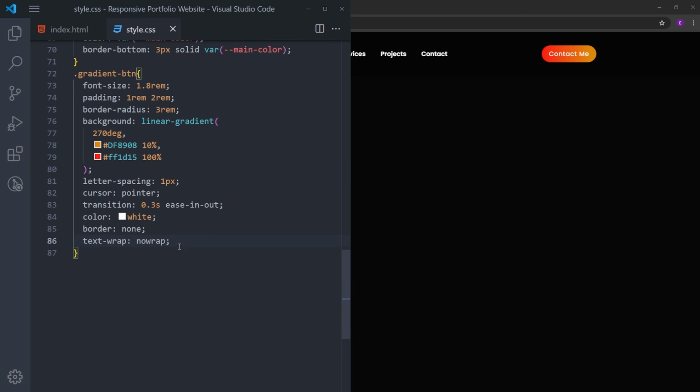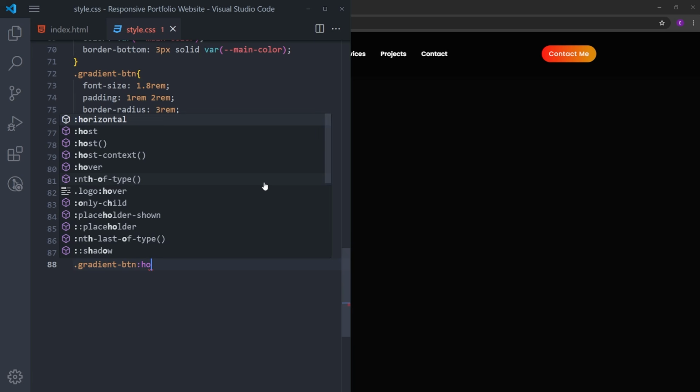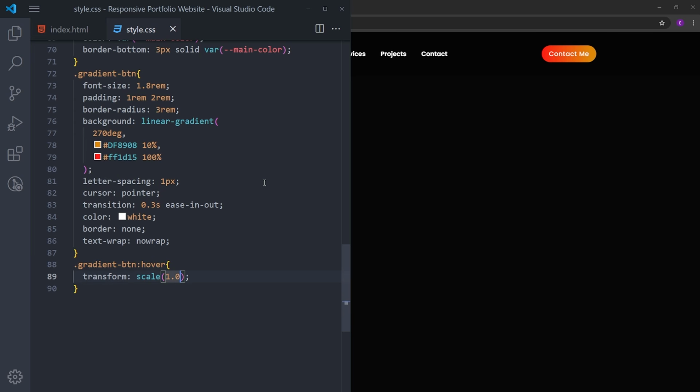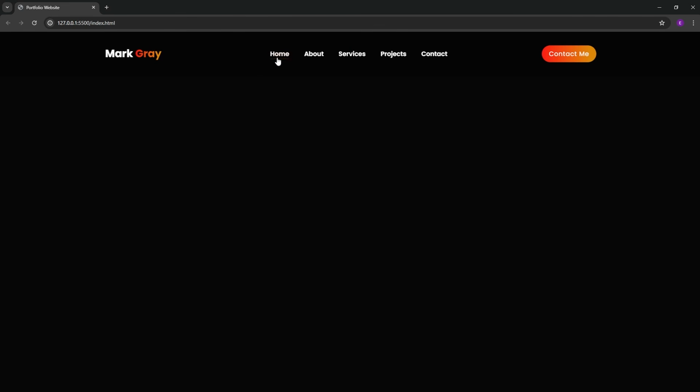And this is something to do with the responsiveness, because we have 2 words inside this button. Once the viewport gets smaller, the words inside the button basically wrap around, and I don't want that to happen. So we set the text wrap to no wrap. And when you hover over it, we are going to be making this a bit bigger. And that is it with the header. It looks like this now.